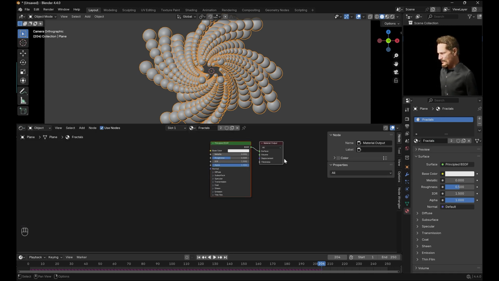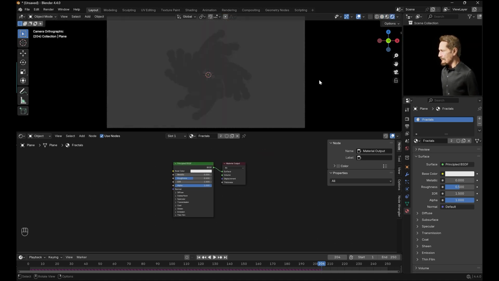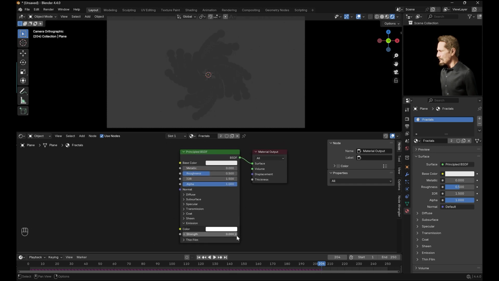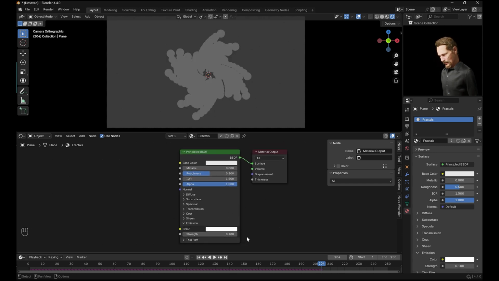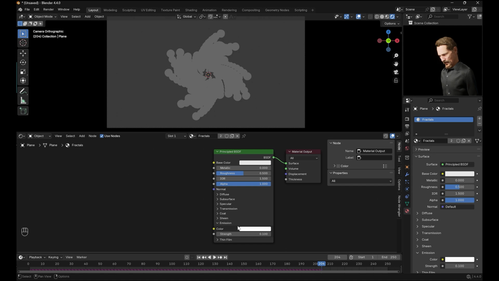Hop over to the shader editor and set the viewport to render. Our scene is a bit dark, so let's start with the emission strength. Set it rather low for the moment. A 0.1 should do. Then add a noise texture, which we will use to combine some colors into our base and emission colors in the principled BSDF.